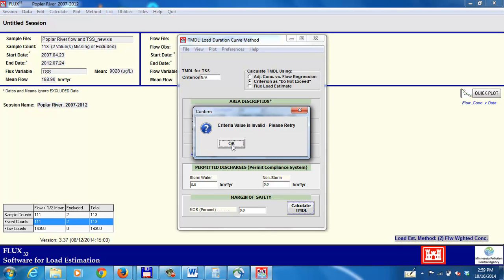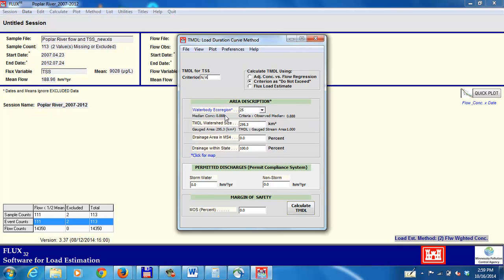So I press, oh yeah, it says the criteria value is invalid. I'm going to put in here 12,250. I'm not sure why that happened that time. I've been through this once before and it worked the first time. Might have been that problem with the mouse. But anyway, okay, so that's the criterion that we're going to go by. Do the calculation.